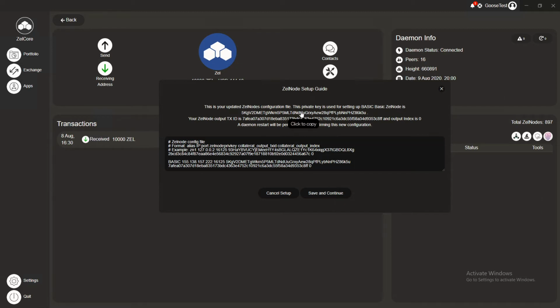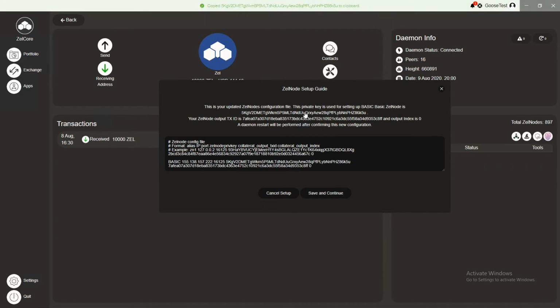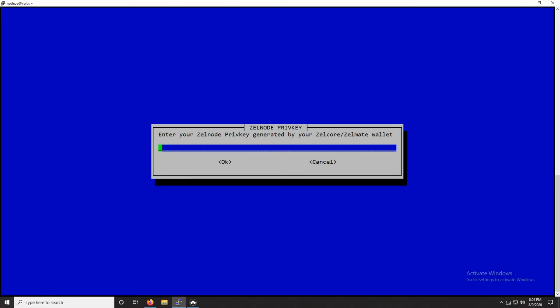First of all, this is our private key. This private key is used for setting up basic ZelNode. All right, so what we're going to do is click this and copy it. And then I'm going to tab back over to my PuTTY and enter the private key here. Just right click, and that will paste the private key there. Then I can hit enter. All right, now it's asking for my collateral transaction ID.